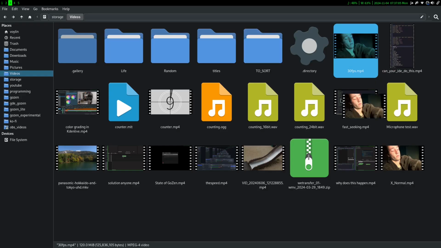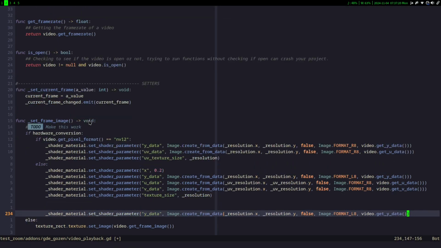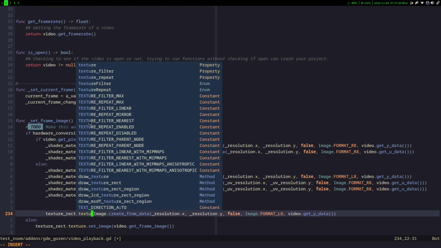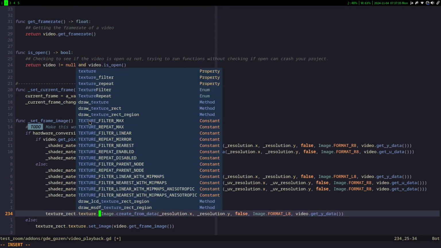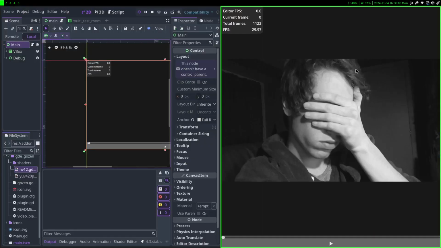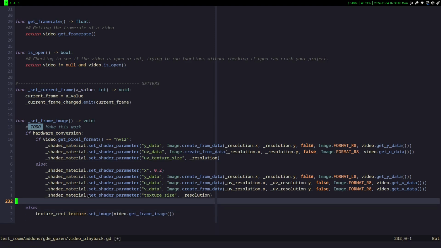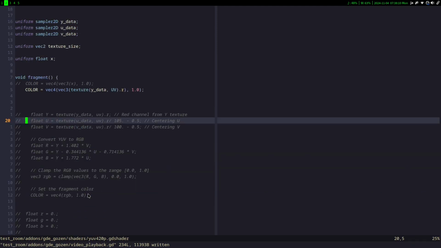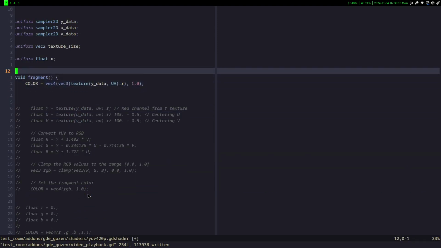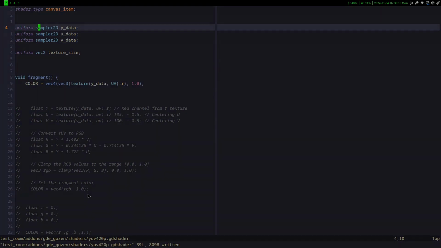So I load this, add a video, and it's just white. If I take this image, create image from data, and add that to the texture, with TextureRect.texture.set_image, then I do get a grayscale image. So it is working. The data that I'm getting from this image is correct, but for some reason the moment that it gets sent to the shader, it just does not work anymore. So there's something with this sampler 2D which is causing issues right now.